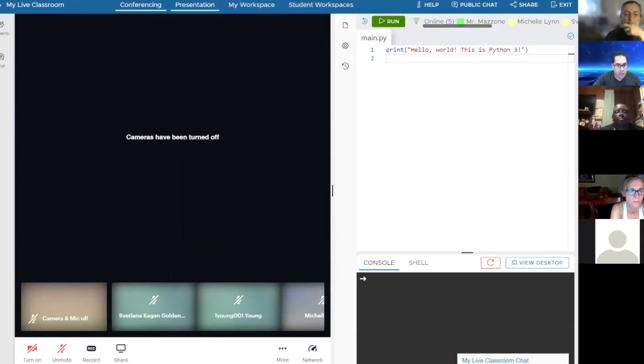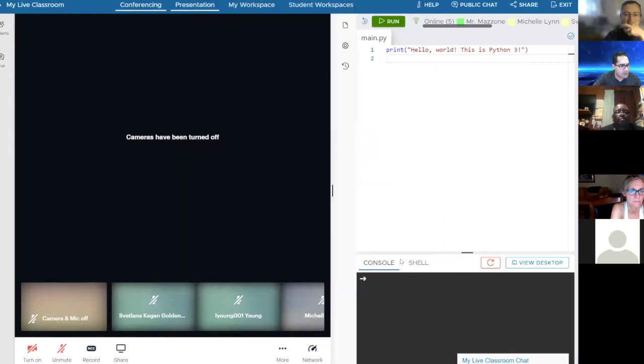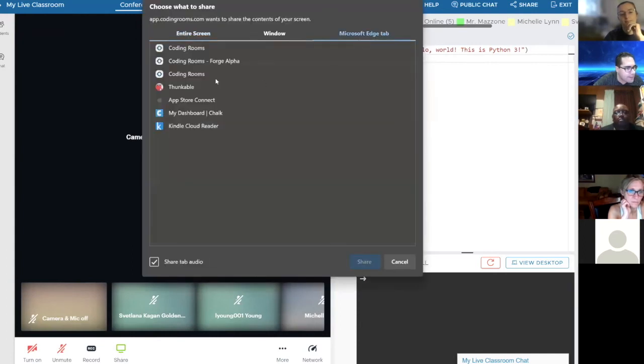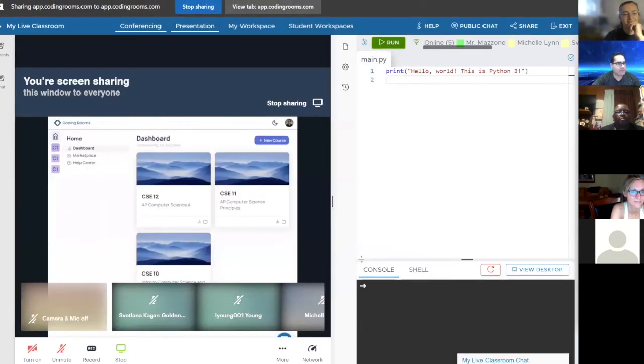So let's see, I got another window open. Can I just share something like that? So share. Nothing interesting. But anyways, you can just share your slides, another tab, whatever you want, and the students will see it. You know what, I'll just share this other coding rooms tab that we'll be looking at in a little bit, sneak peek. So I can share that and notice you guys can see that.